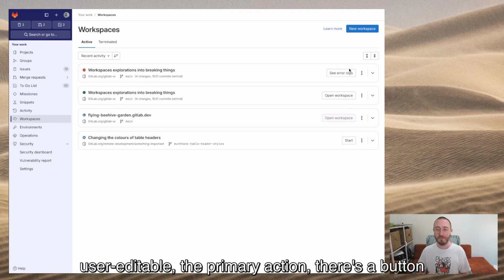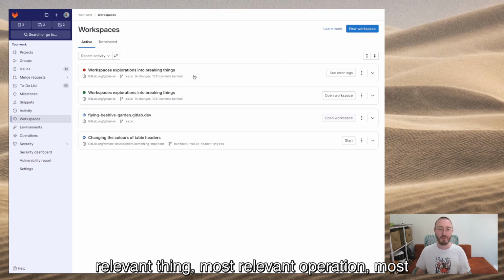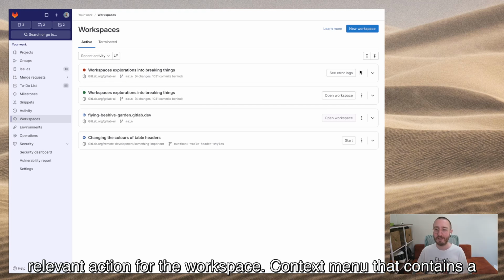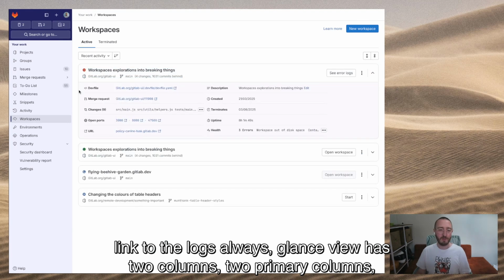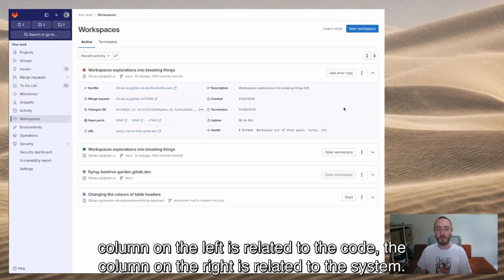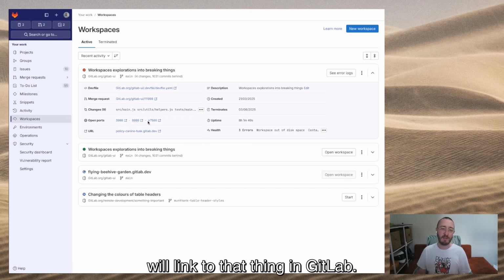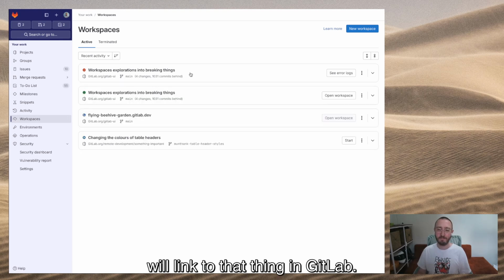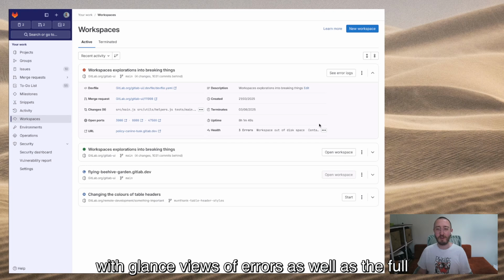The primary action that's present on every workspace list item always takes you to the most relevant operation, the most relevant action for the workspace. There's a context menu that always contains a link to the logs. The glance view has two primary columns. The column on the left is related to the code, the column on the right is related to the system. And everything that relates to an entity that exists within GitLab is a link to that thing in GitLab. And we're surfacing in the health section glance views of errors as well as the full logs.